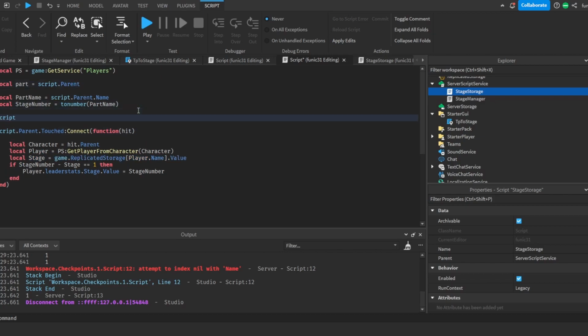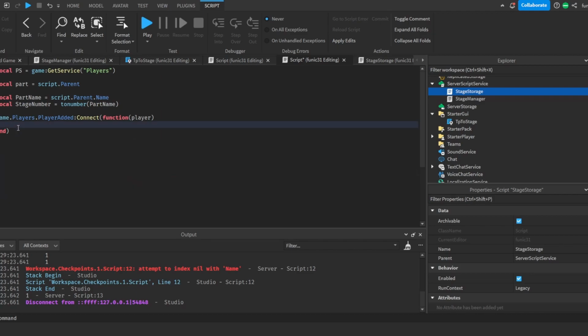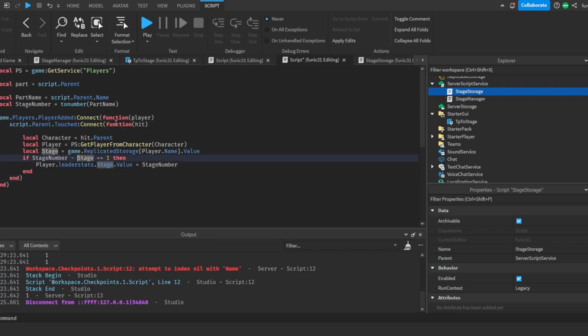So instead I'm gonna write script, I'm gonna do game players all player added connect player function player, and then I'm gonna put this all inside of here, and then I'm gonna do player right like this.